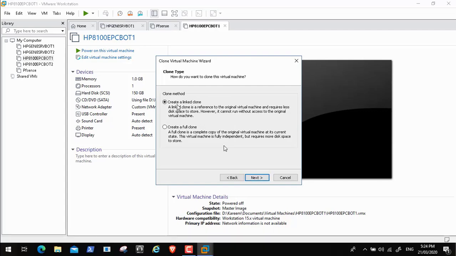So here we have two options to create a linked clone. A linked clone references the original virtual machine and requires less disk space. However, it cannot run without access to the original virtual machine. Here basically what does it say? It says that the new virtual machine, let's for example assume that this is the new virtual machine, and these two virtual machines will share one hard disk.